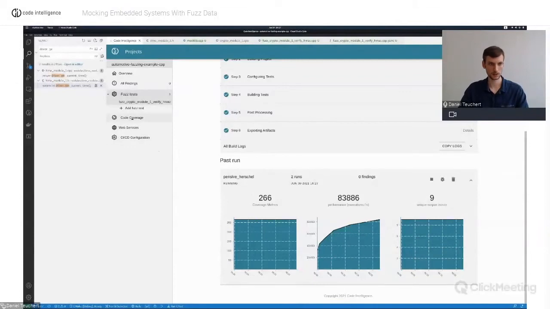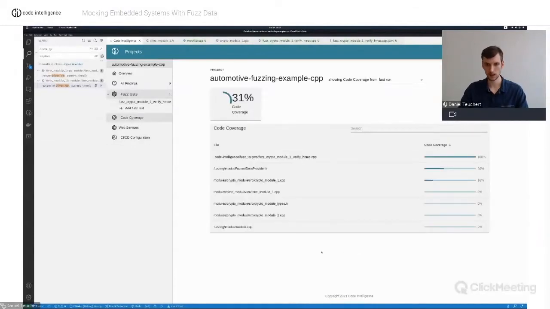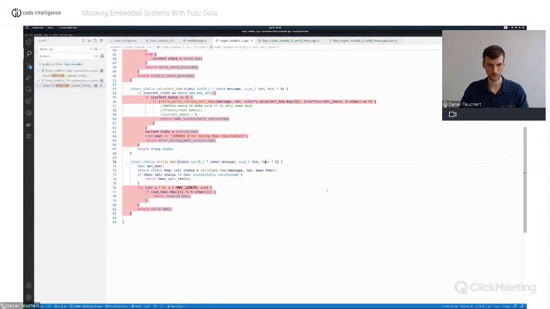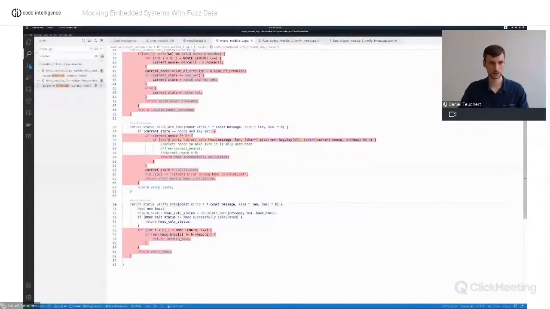We can also take a look at the code coverage. Here, the file with the 100% is our fuzz test, so this is not really the code coverage that we are interested in. We want to get a high code coverage in these files, the crypto module 1.cpp, for example, but we only achieved 16%. So why is that? Let's take a quick look. Here we can see which lines were executed and which lines were not executed.